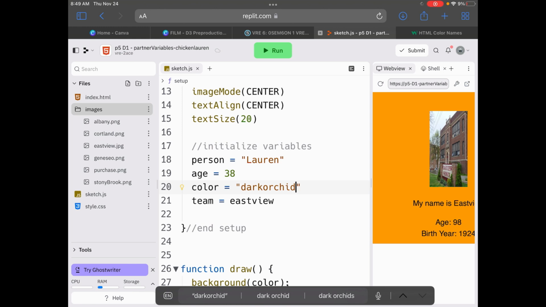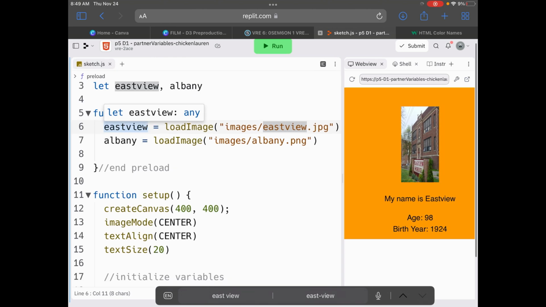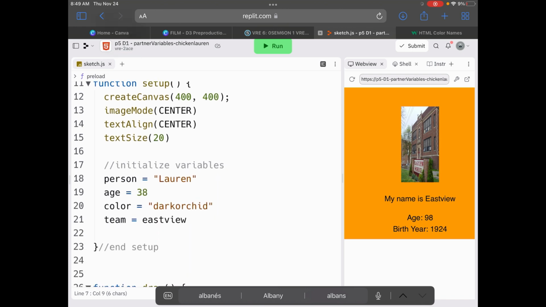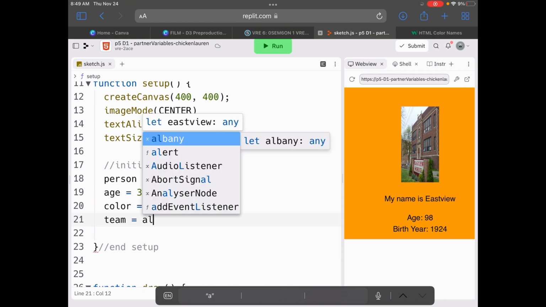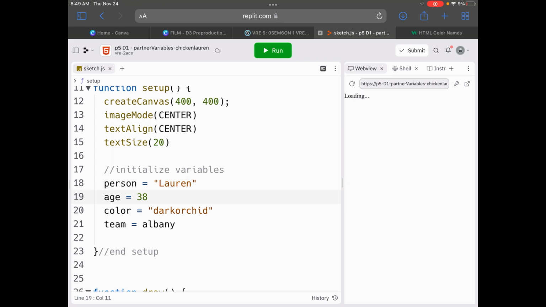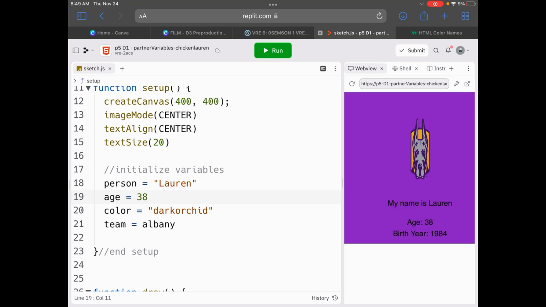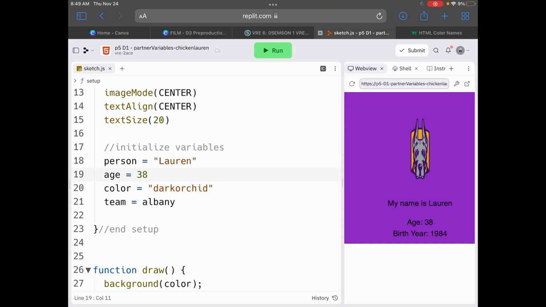And now for team, I don't want to say Eastview because Eastview has this image of Eastview in it, right? Let me just close this so we can see this better. I want to put Albany. I'm pretending I'm on Team Albany. So where it says team, I'm actually going to set it to Albany, which is holding my image. And now let's hit run. Oh, and it has my correct birth year and everything. Okay.